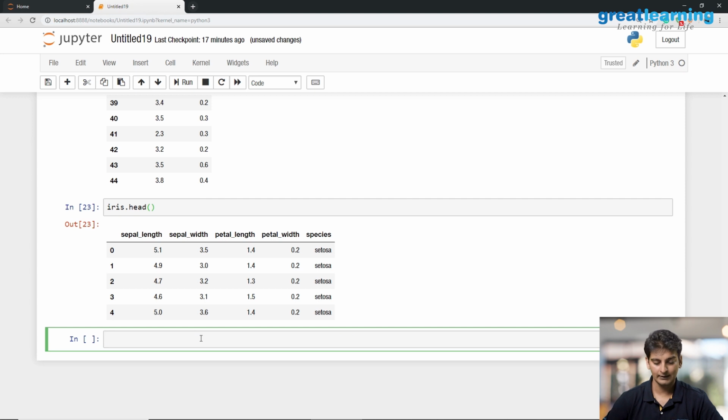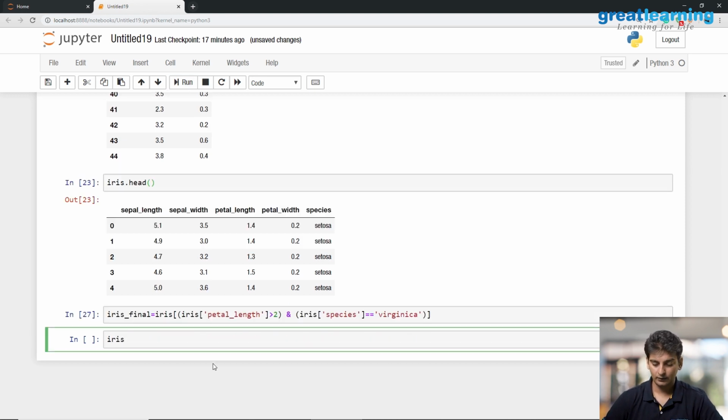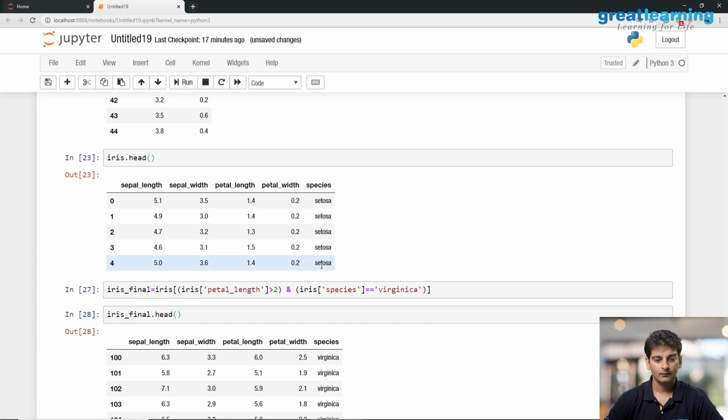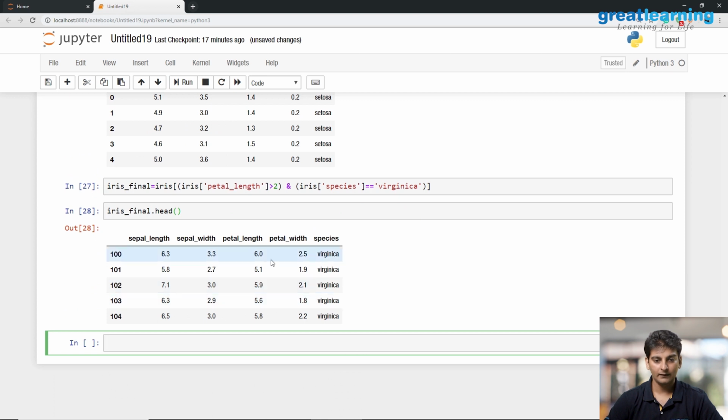Now I will cut this out, and again I'll type in iris and paste it inside this. And I will store this in a new data frame and name that iris final. Now let me check the head of this. So iris final dot head. Right. So we see that we have extracted only those records where the petal length is greater than 2. Right. So here you see petal length is greater than 2 and the species is equal to Virginica. So we have given multiple conditions to extract these records.